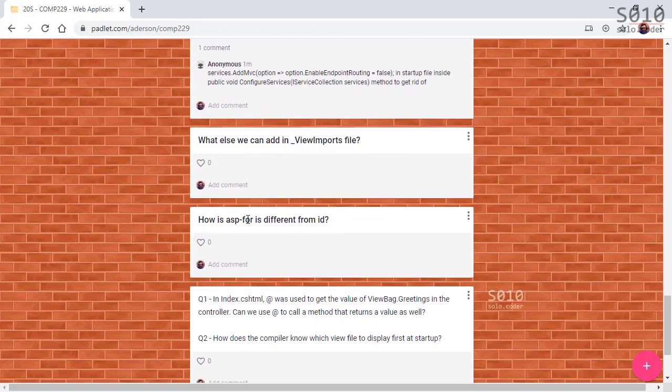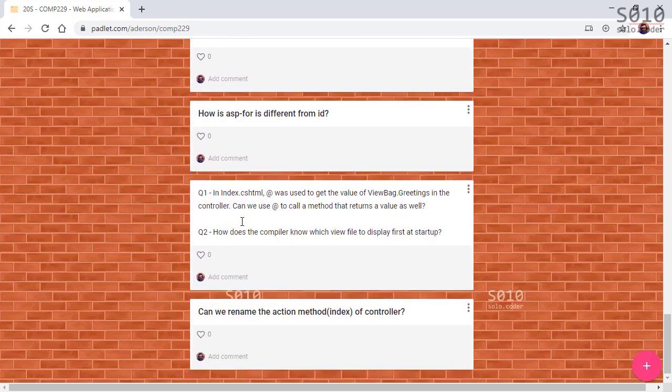The imports, ESP4, I mentioned this. ESP4 are tag helpers. It's tag helpers, okay? And can we rename the action method index of the controller? You can rename. However, the default action is called index. So if you rename, your application will stop working once you try to run it. Because the default controller is called home, the default action is called index. If you change them and try to run, you're going to have a problem there.